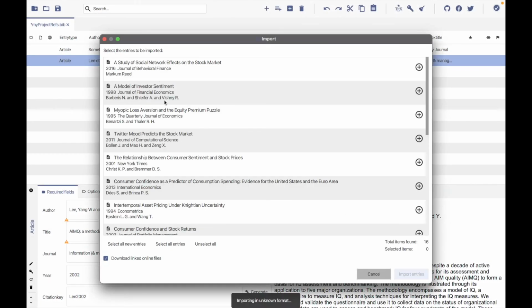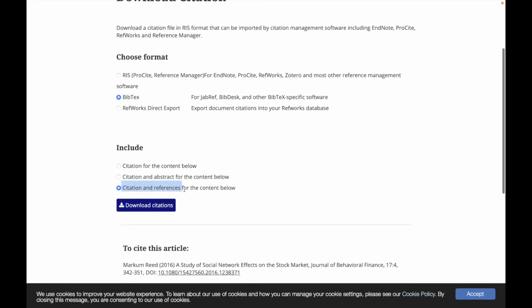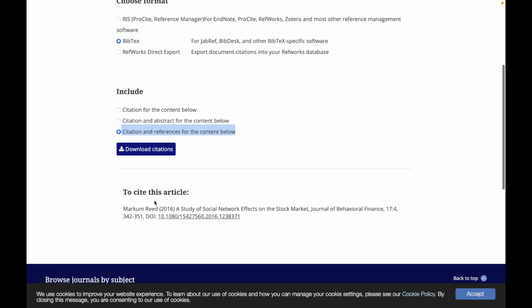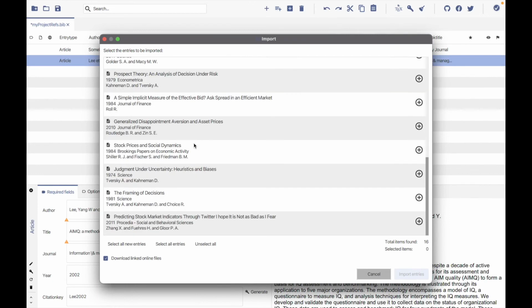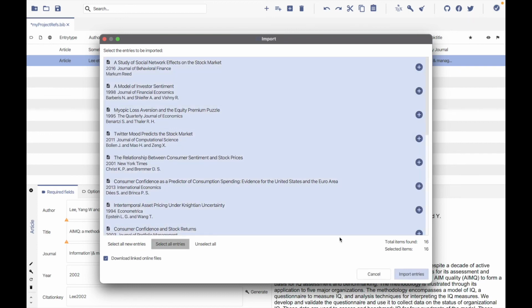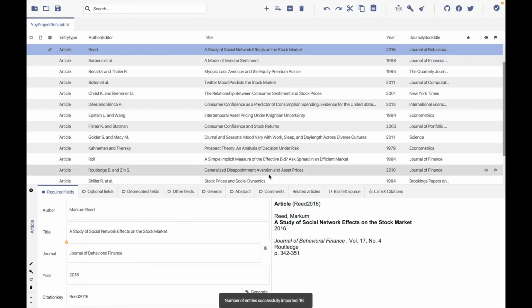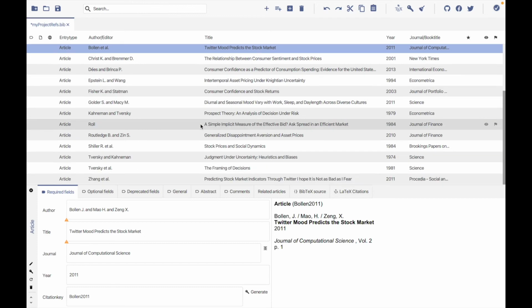And notice here, because whenever I downloaded, I said to grab the citation and references for the content below, this is grabbing this paper, and then it's grabbing all of the papers that were cited within that paper. So if you find a really good reference paper, this is a great way to grab all of these citations at once. Let's assume that we want to select all of these entries to import, and I'm going to import them. Notice now our bibliography has gotten significantly larger.